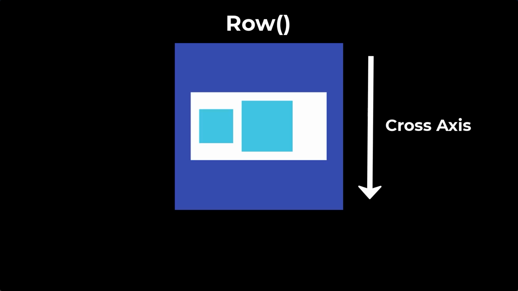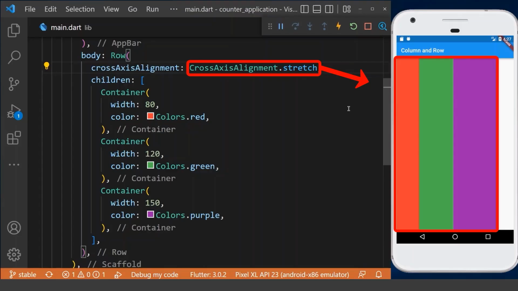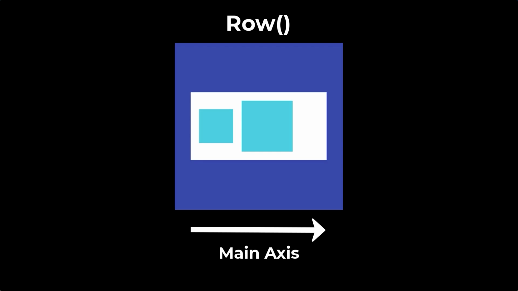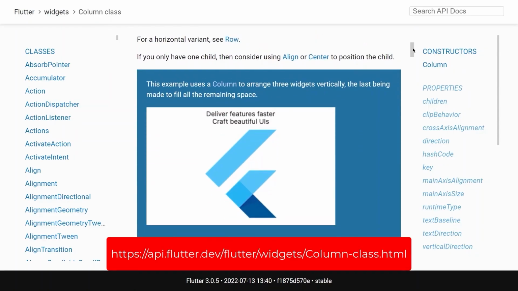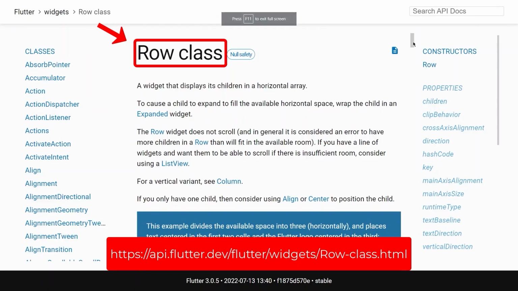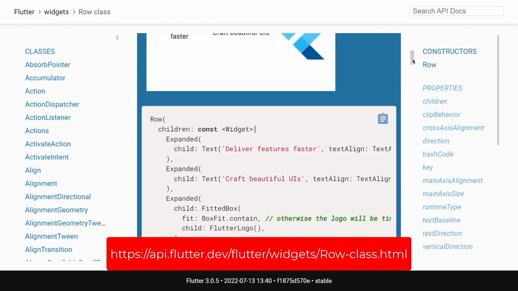As you can see, for a row, the cross-axis alignment is vertical alignment. So that's why all of our containers are stretched vertically. And the main axis alignment is, of course, the horizontal alignment. So finally, I can say that the best way of getting to know columns and rows is really to try it out for yourself and deep dive on them to learn more.